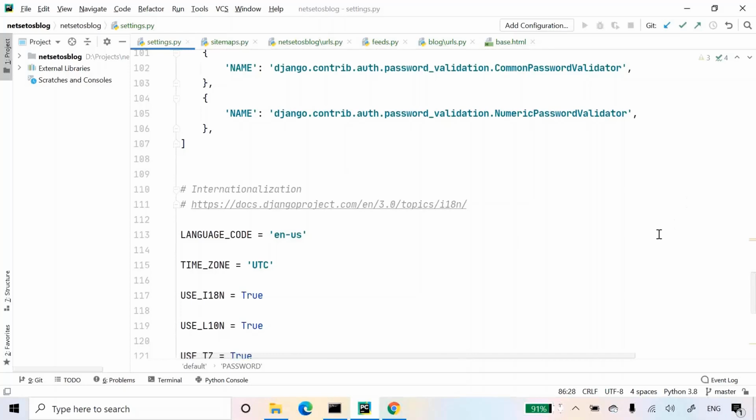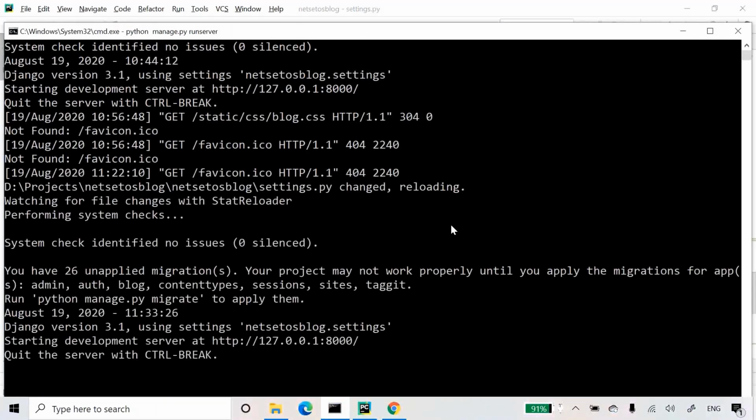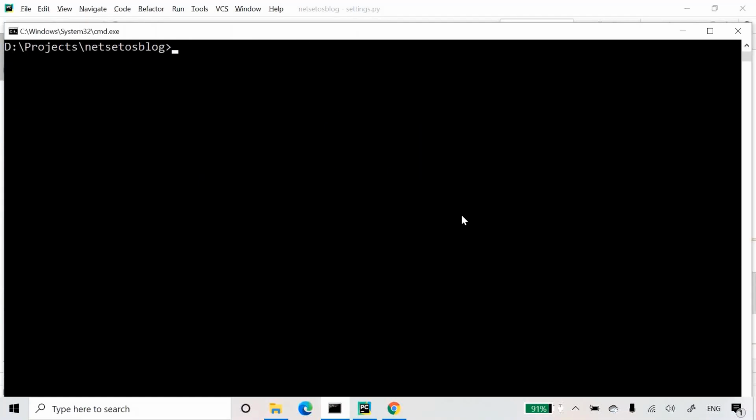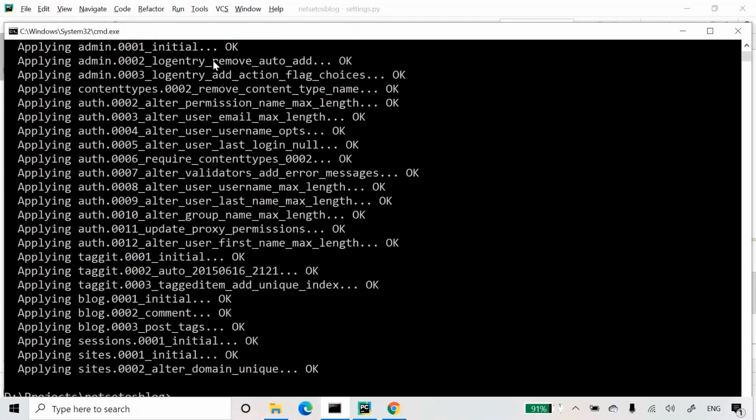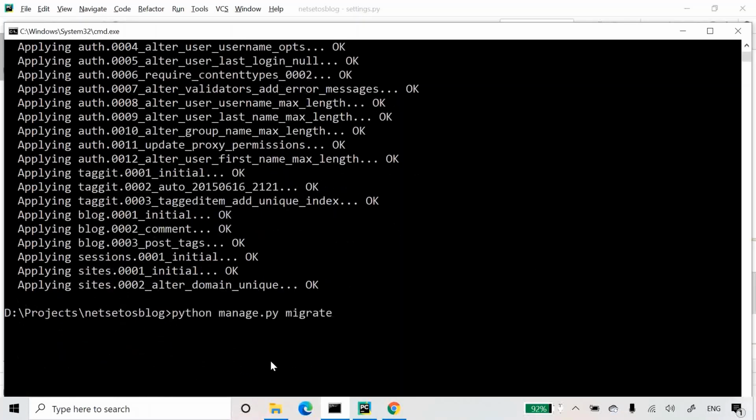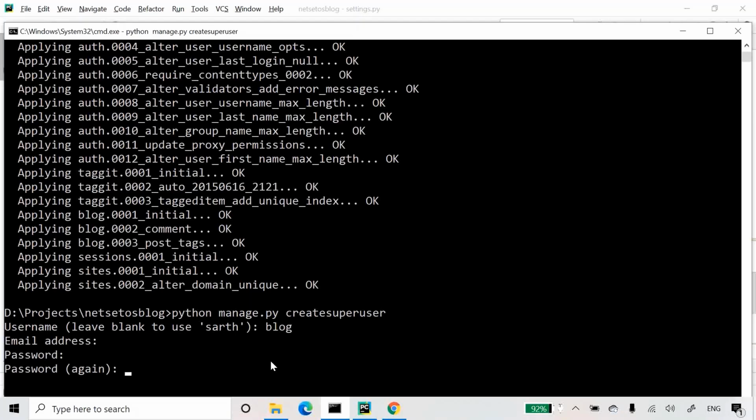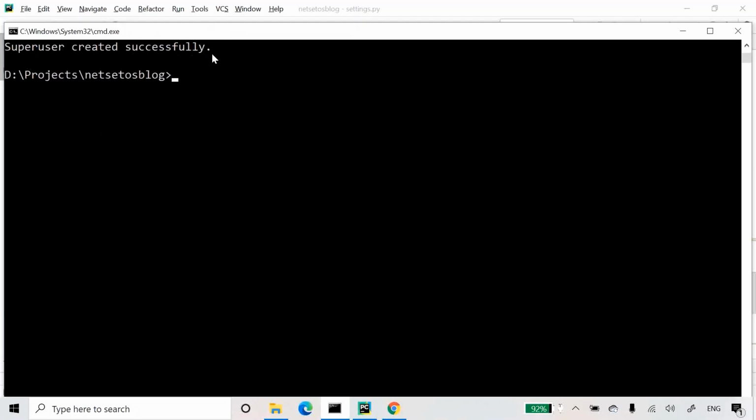After filling all the information, I'll go to CMD and come out of the server. The next step I need to give is python manage.py migrate. We need to migrate. Then I'll create a superuser. For that I need to enter python manage.py createsuperuser. Username is blog. Email address I'll leave as it is. Password I need to give the same password. Password again. And here superuser created successfully.